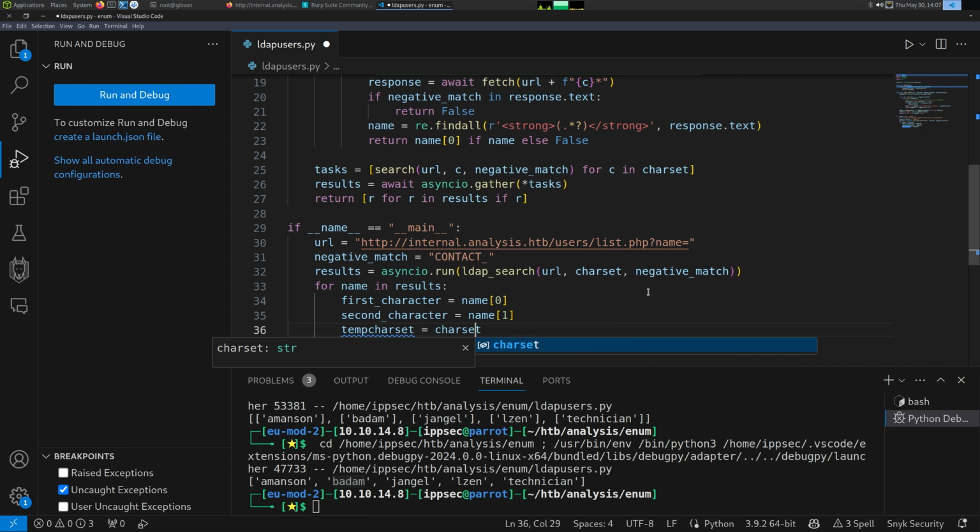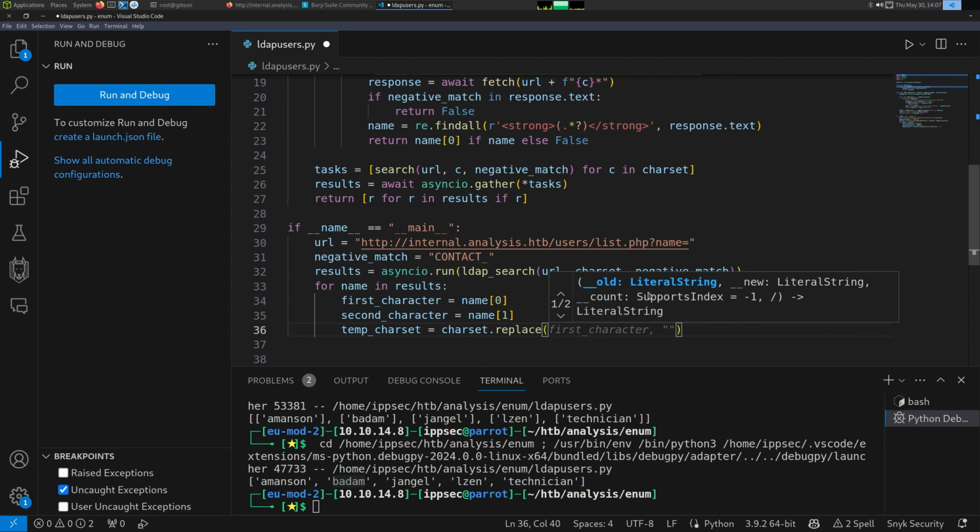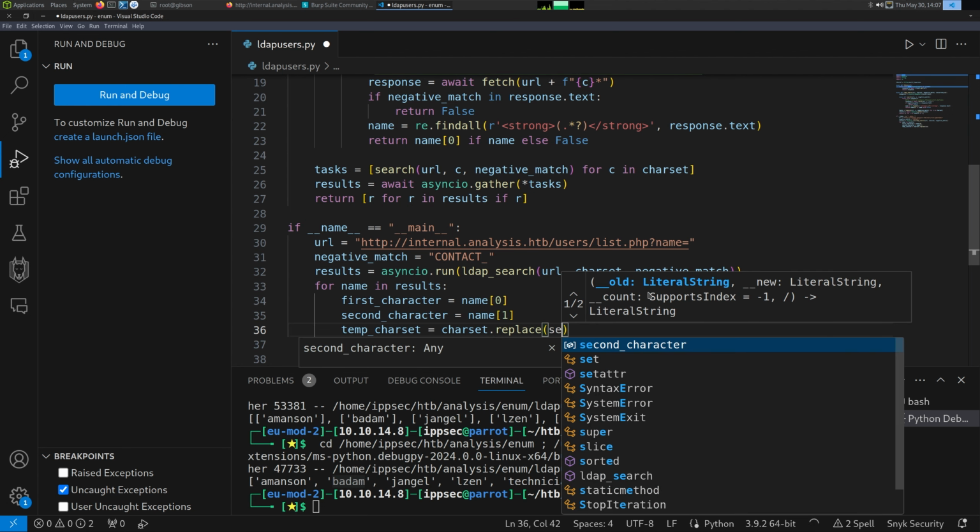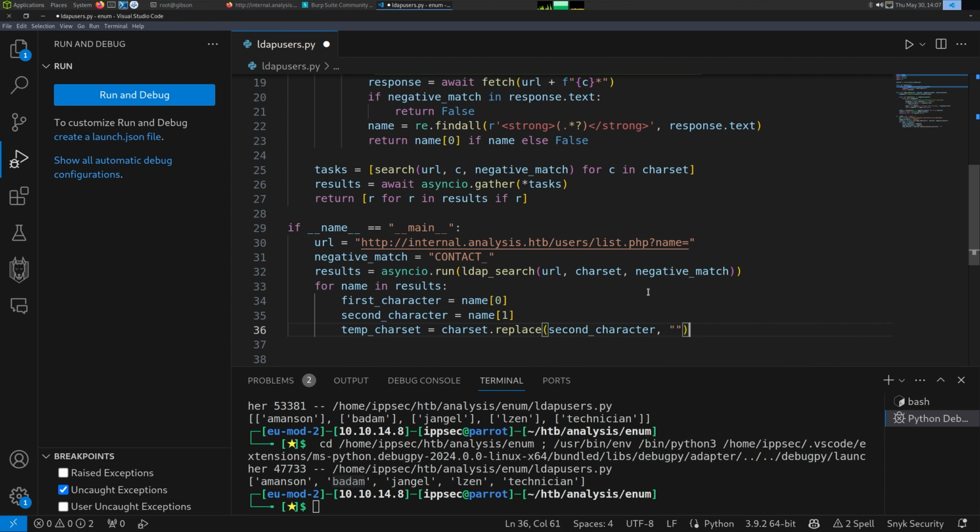Oh, let's see. How do I want to do this? Because we could just replace the second character with nothing. And that essentially does it, right? Because when we rerun this, we'll never hit A Manson because we removed M from it. But I don't know if I want to do that because we should remove everything up to M, right?